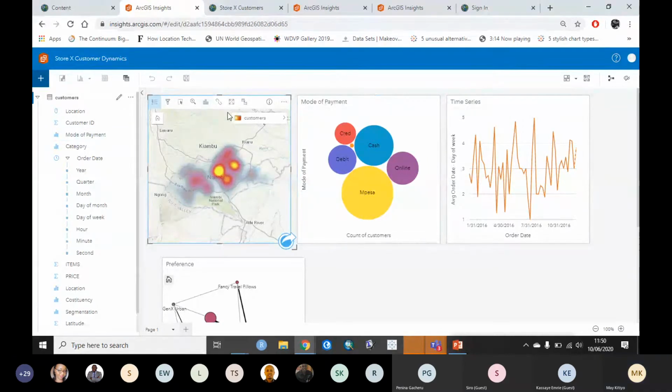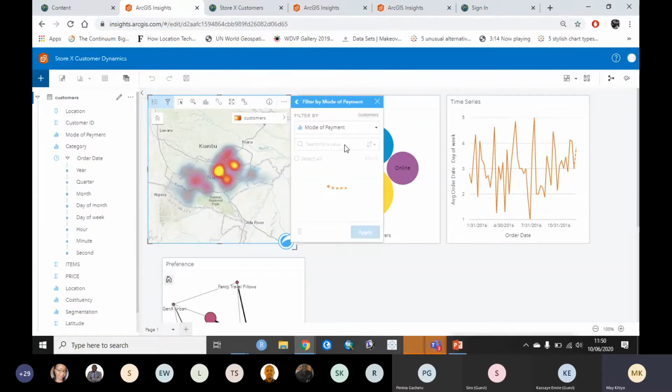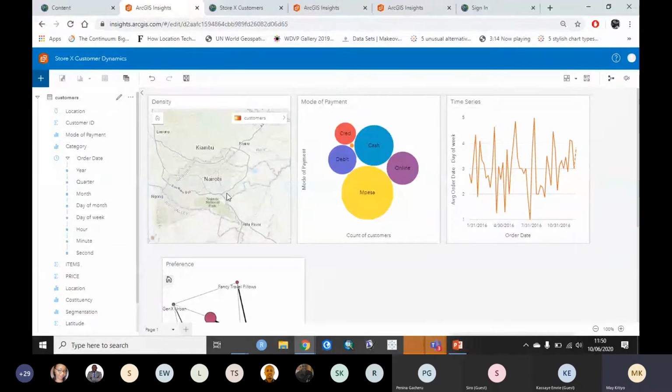when you have density, you have filter. So filter means you can actually filter out what you want to see. Maybe just click on it to see what it shows. So I can choose a field. Maybe I want to see just mode of payment, and probably just M-Pesa. You're actually interacting with the data in real time. So if I change it to M-Pesa, it should show me only M-Pesa customers. So that's also another functionality that's there.